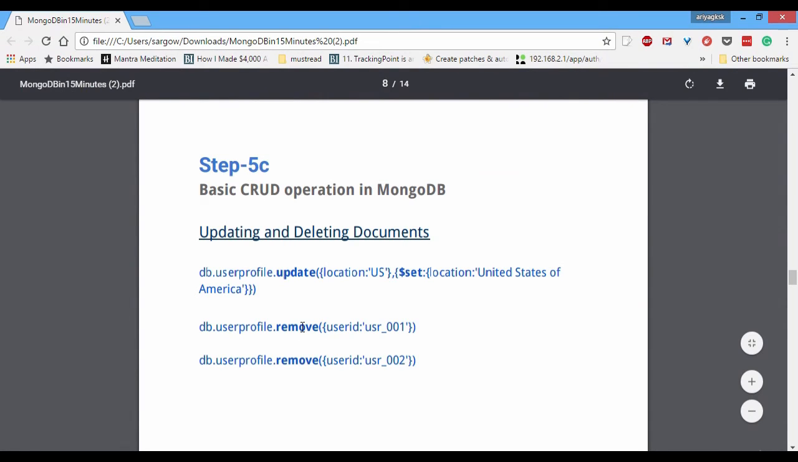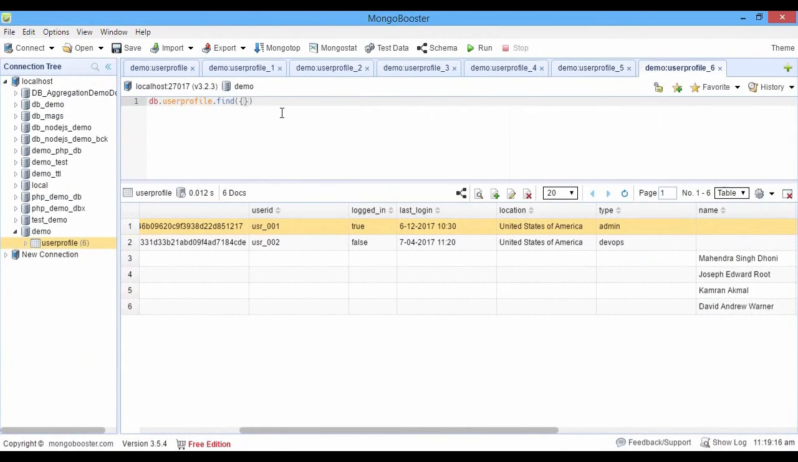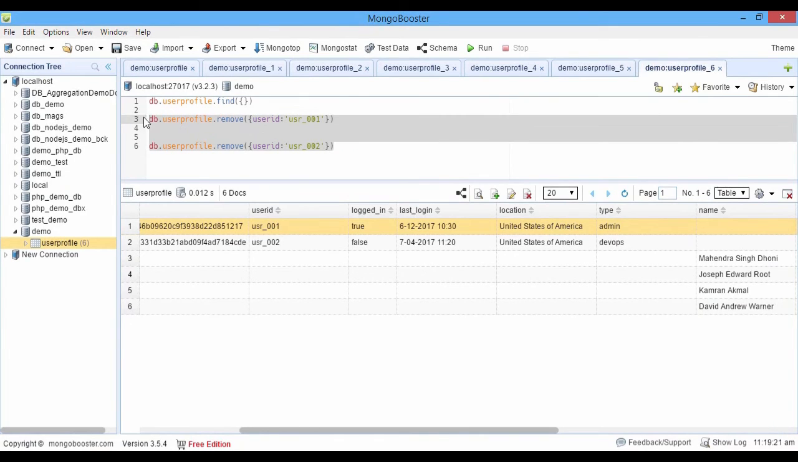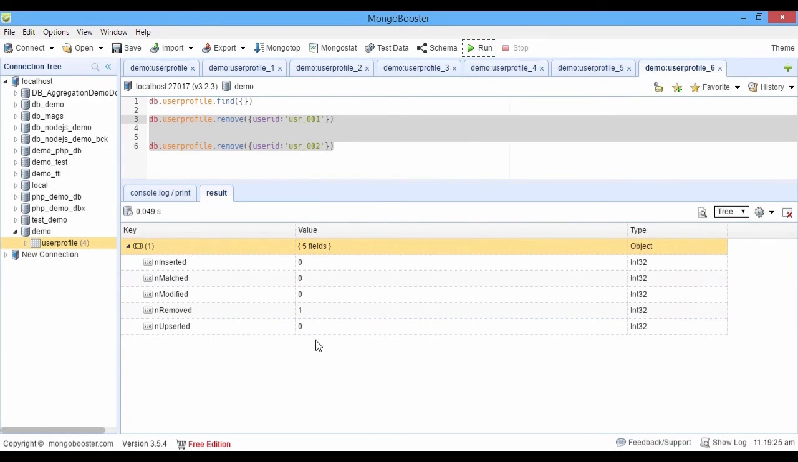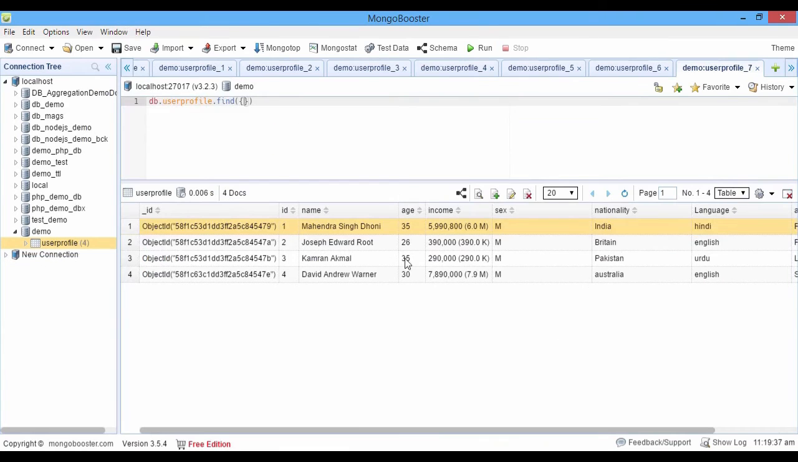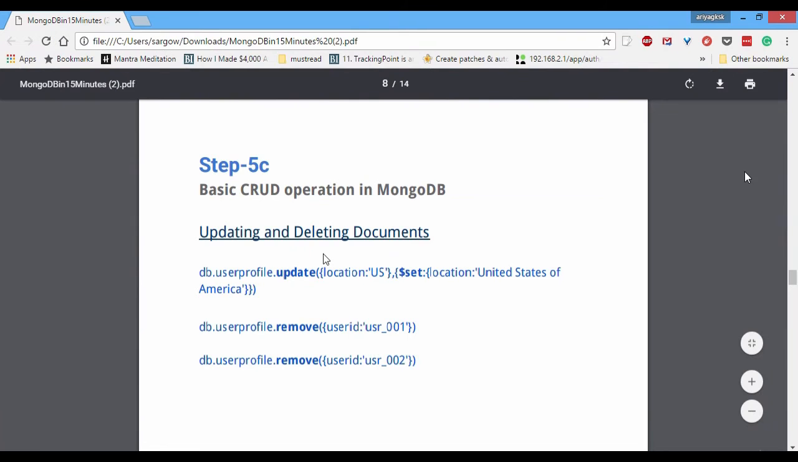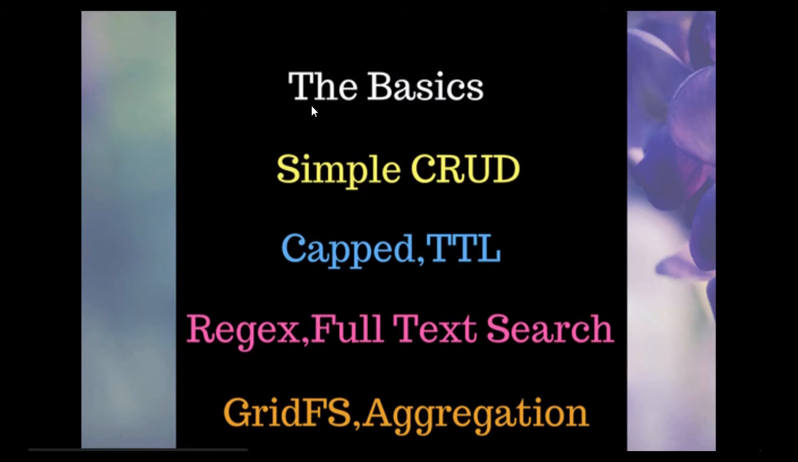The next one in our list is to do a remove. Let me copy this code here to Mongo Booster. On executing this, the first two documents with user ID 001, 002 will get deleted, so removed successfully. Right click, view documents, so the documents are gone. So this is how remove works. It's very simple. You just need to call the remove method. So we have finished updating and deleting documents. So we have finished the basics. We have finished the simple CRUD operation.